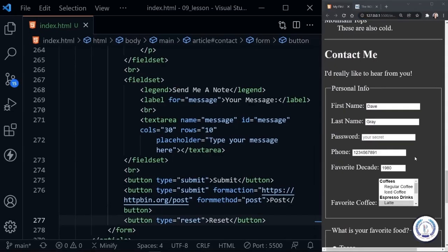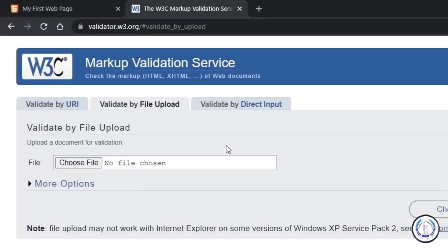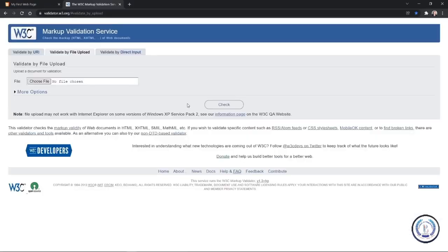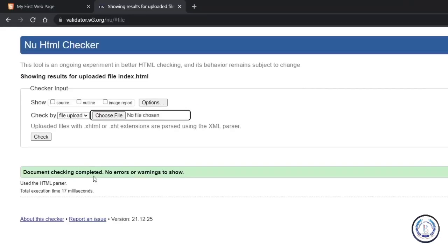Okay, we've reached the end and it's time to validate our page. Let me expand Chrome here, and we've got validate by file upload. We're going to choose a file, and I'm going to be in my lesson 9 and choose the index. You choose the index.html you've been working on. And then we'll click check just to see if we have any errors or if everything validates. So we've got document checking completed, no errors or warnings to show.